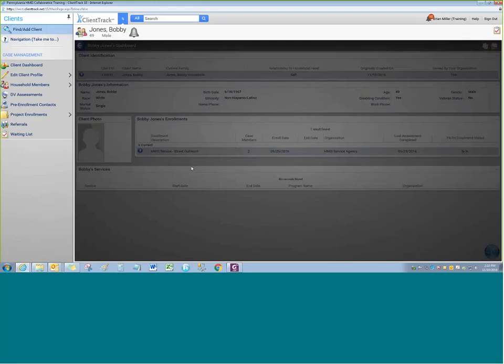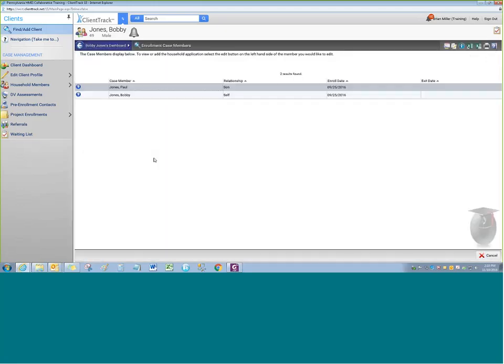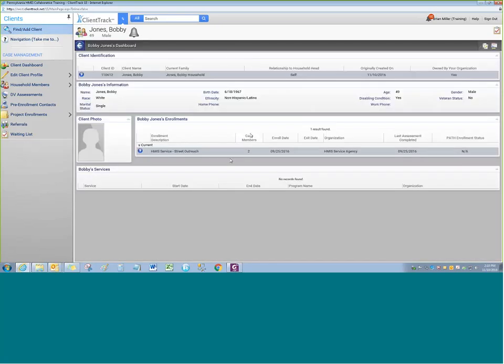Next option, view case members. ClientTrack has something called cases, which are a group of household members serving in the same enrollment. And as you can see here, let me go back to the dashboard. It always shows the number of case members that are here. So that's a nice, easy way to keep track of whether you have all the household members in the enrollment that need to be there. Say you have a household of 4, but you have an enrollment that says 3. If all of them should be in there, then probably something happened, or they need to be added. So it's a good column to know about.